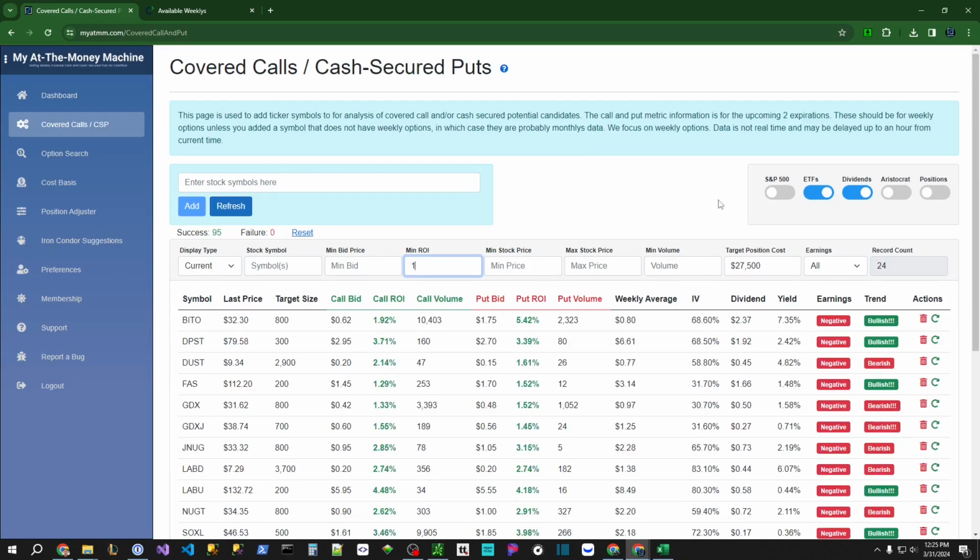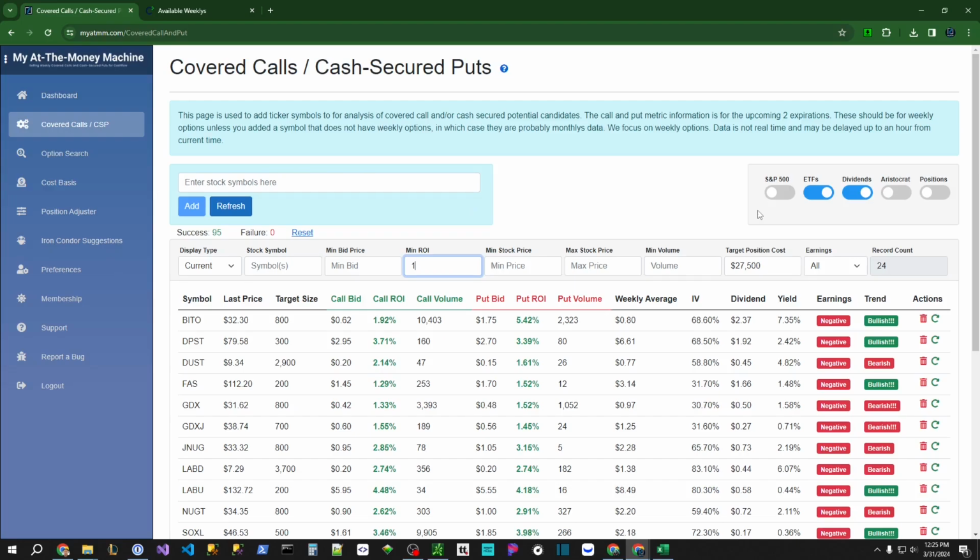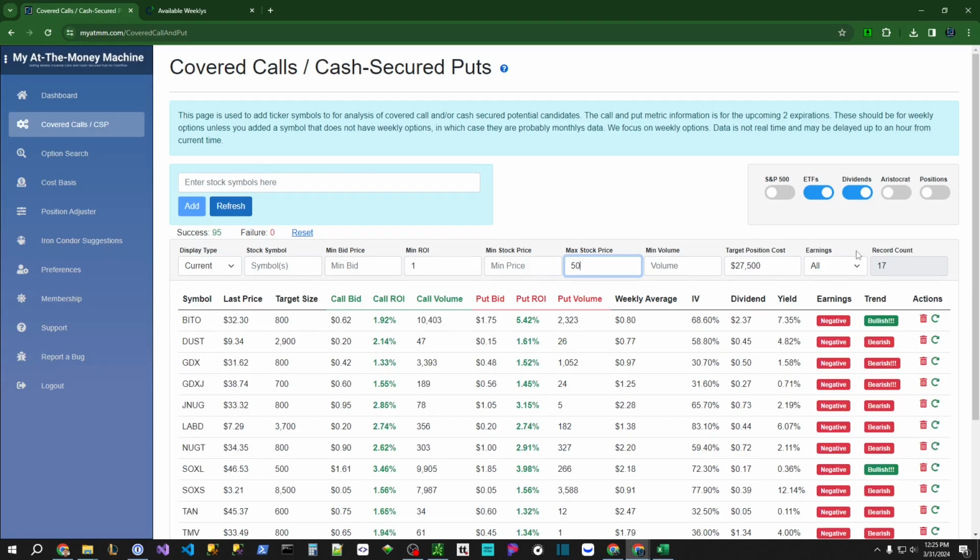So you put in 1%, that filtered it down to 24. I think, what was it before? So it's 73, 1%, 24 of them are above 1%. But we'll say we don't want to pay more than $50 for it. So we're going to filter down to only stocks that are less than 50 bucks. That filters it down to 17.